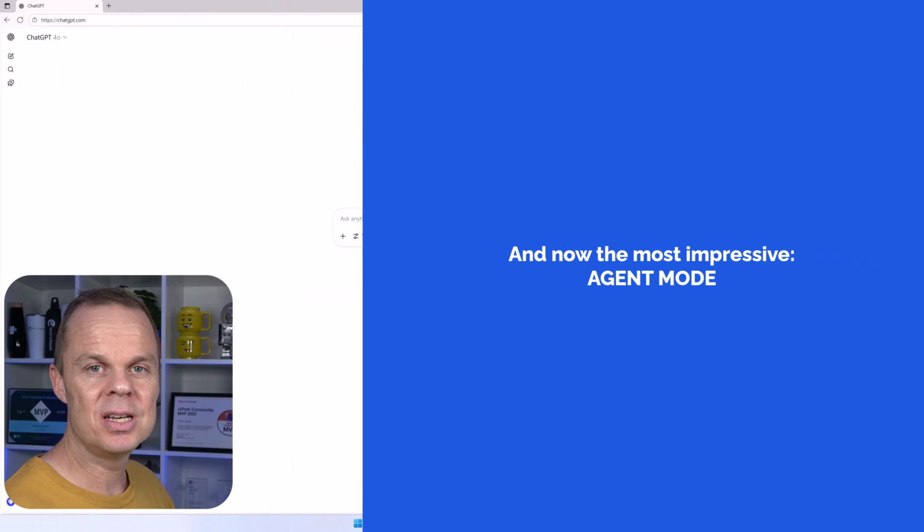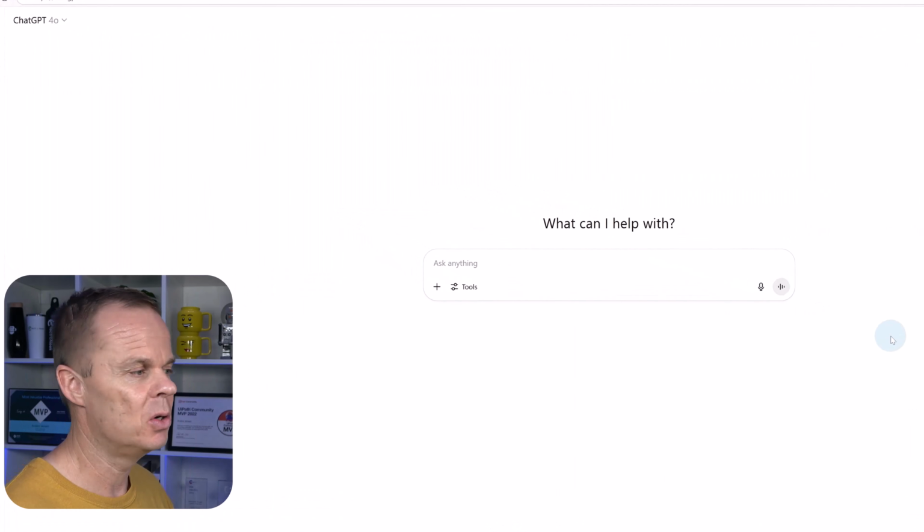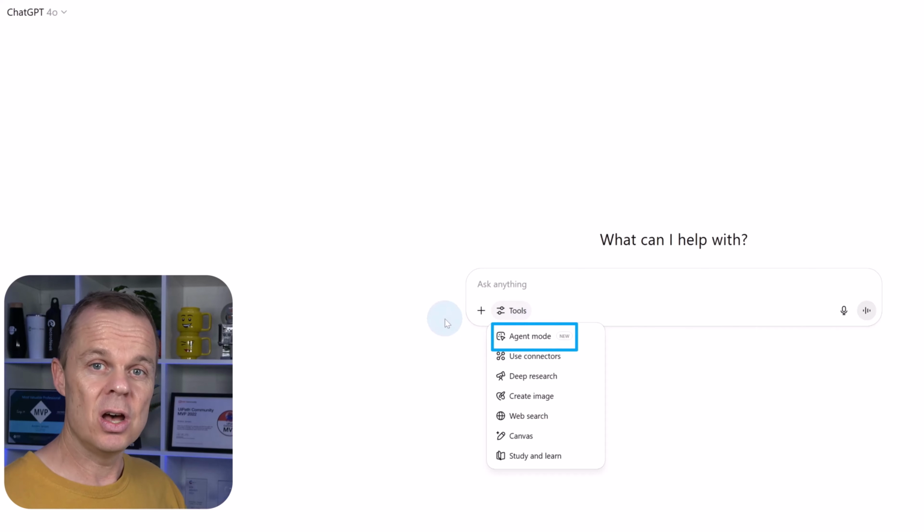Here are the best use cases for the new ChatGPT agent mode. To activate agent mode, you go to Tools, and then you should see agent mode. If it's not here, that means that you're not on a paid license. You need either a Plus, Team, Pro, or Enterprise. Now you want to click it to activate it.